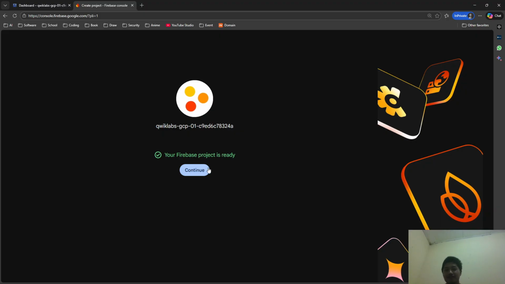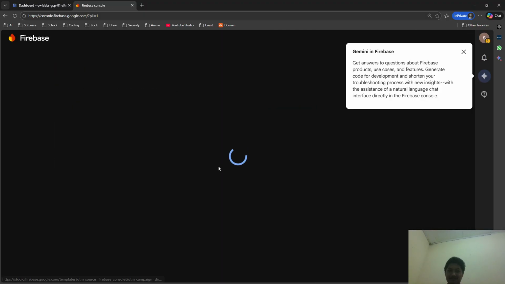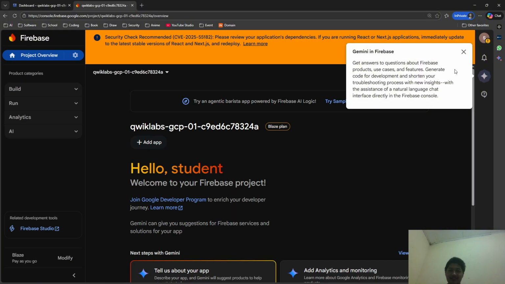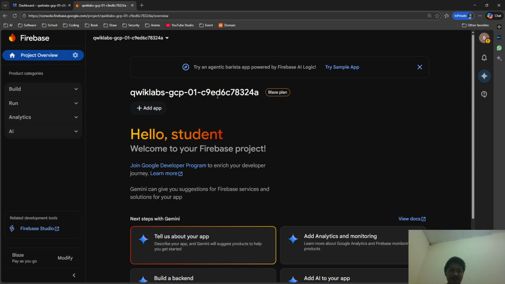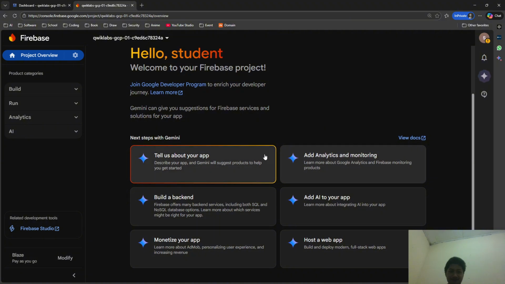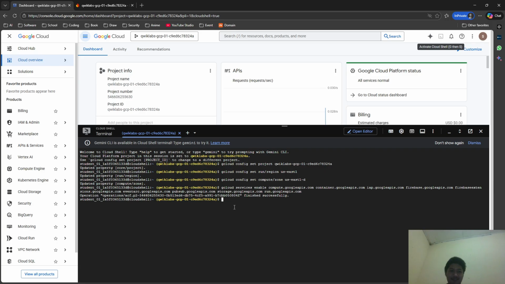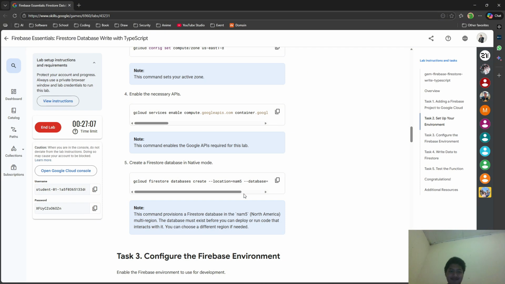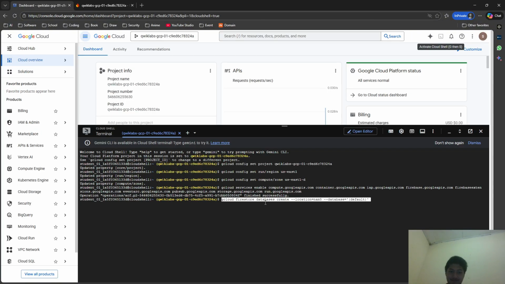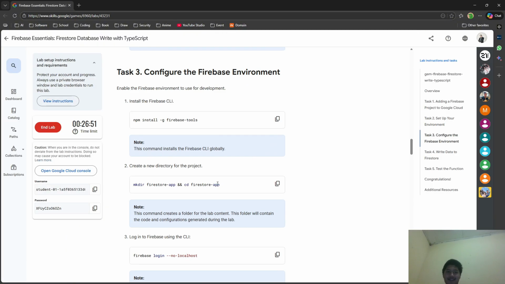Okay, your Firebase project is ready. Click continue and it will automatically navigate to the new project in Firebase Console. Okay, this operation was successful. Now create a Firestore database in native mode. Copy the command: gcloud firestore databases create with location and name, database default.